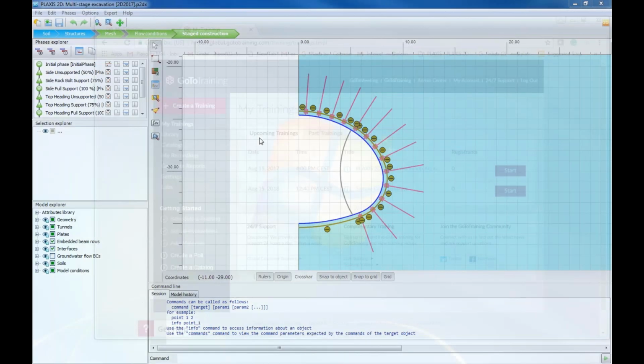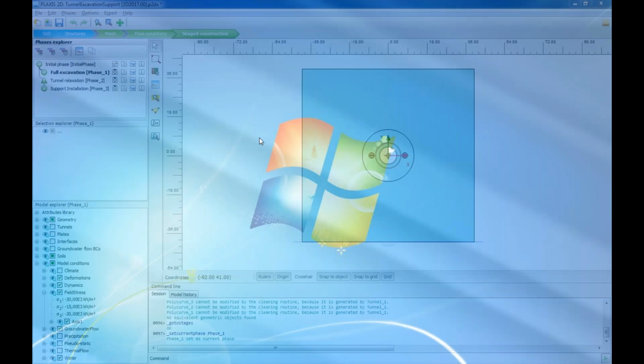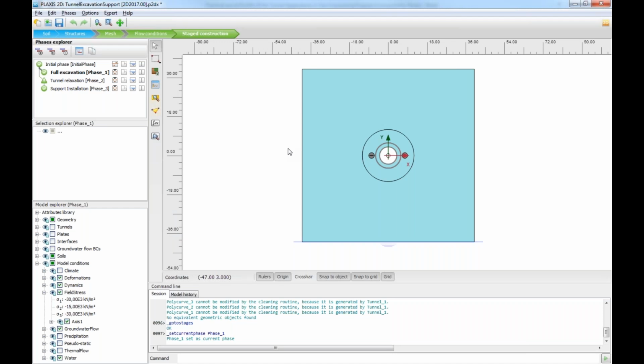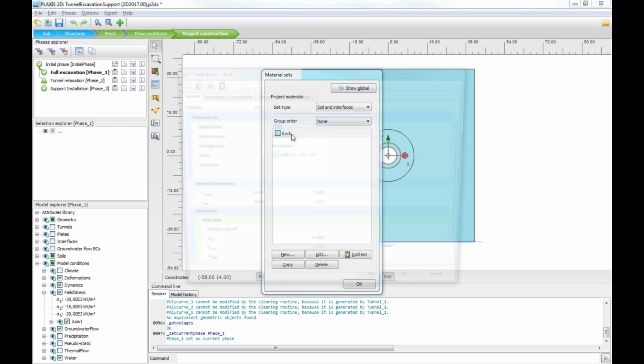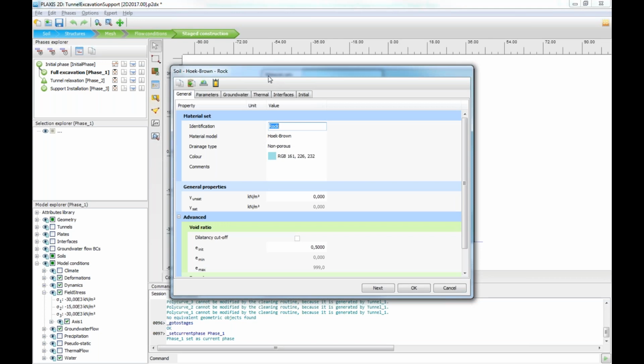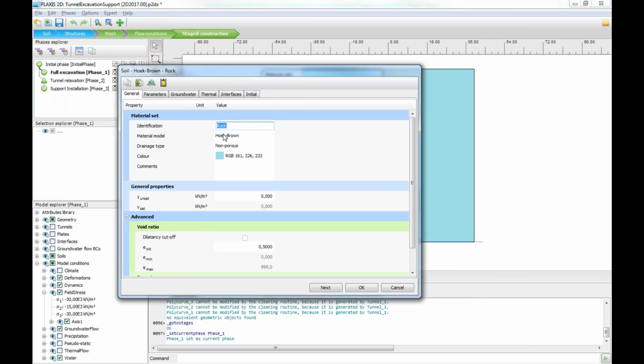the purpose of which is to illustrate the use of the relaxation method in 2D. The exercise will also consider the modeling of rock by means of the Hoek-Brown model.